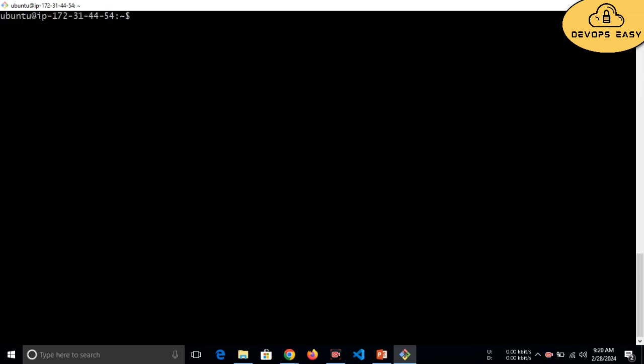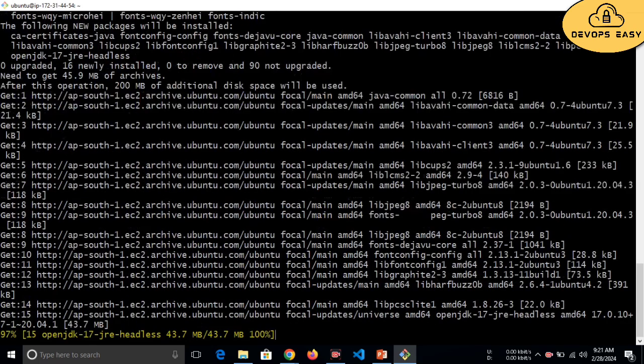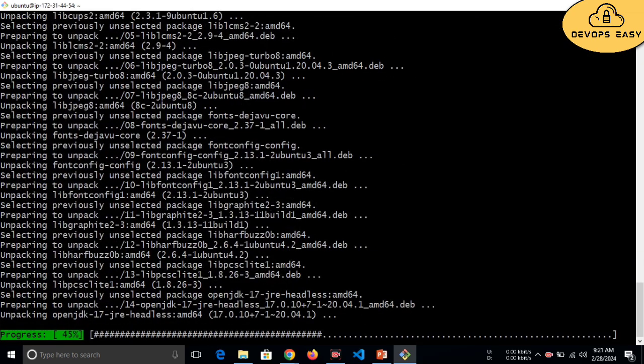Once you are updated, I want to run my Java application, right? For that I need Java. Whenever you enter java, it says command java not found, but can be installed with. Okay, I want to install Java 17, so sudo apt install openjdk-17-jdk -y. It will install Java 17. You can install any version.